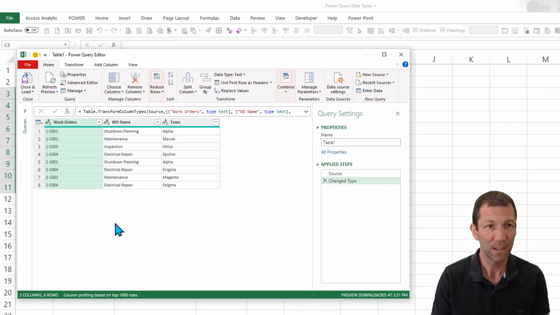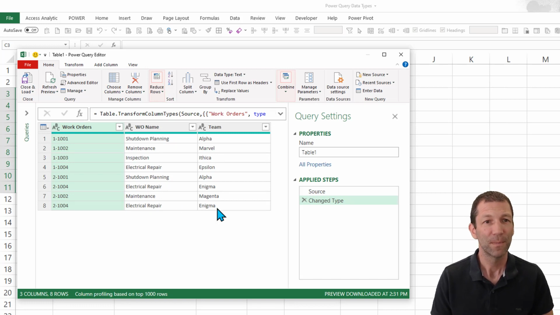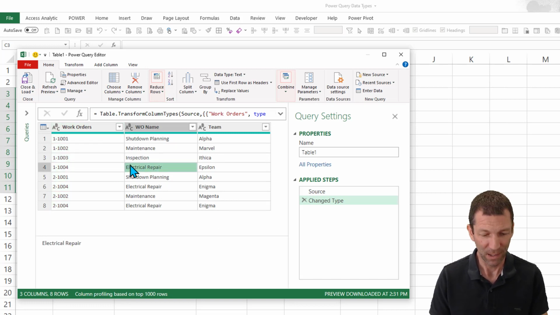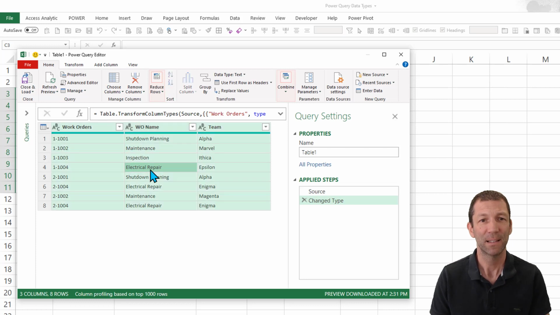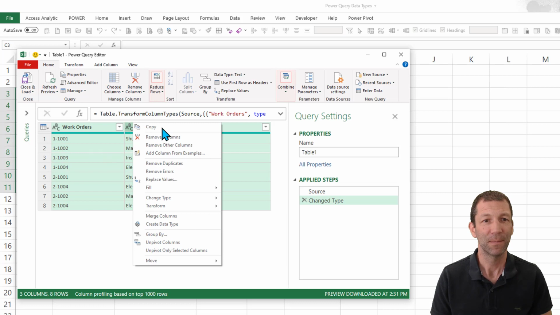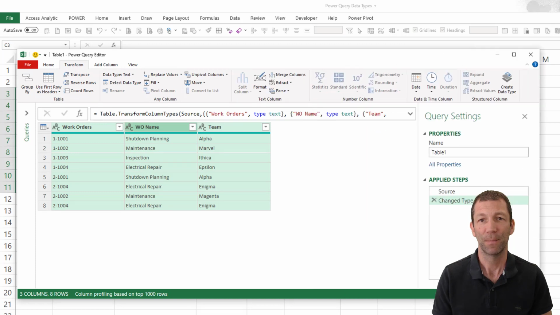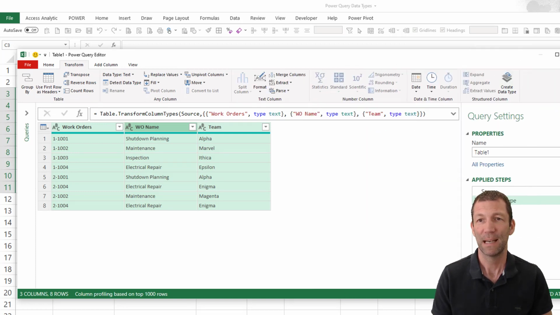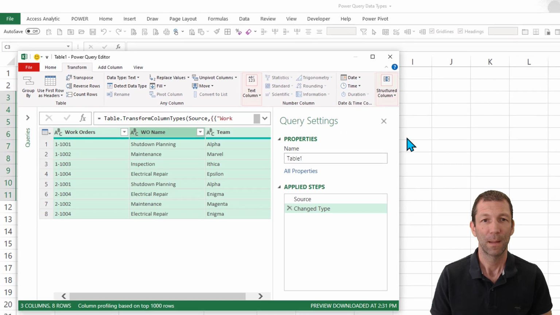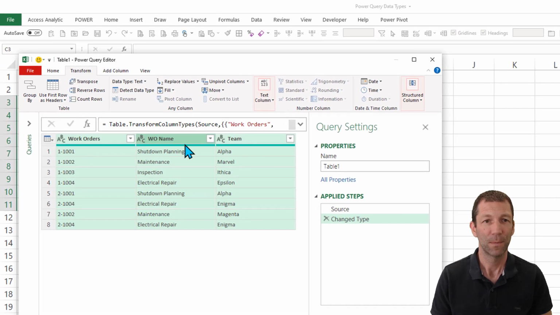Control Shift plus to zoom in. There we go. Right, so what I'm going to do, click on any cell, Control A to select everything, and then right click on a column heading and create data type. That's the right click shortcut, or you could go transform and up in the top right here, this will say create data type. Okay, so right click, create data type.